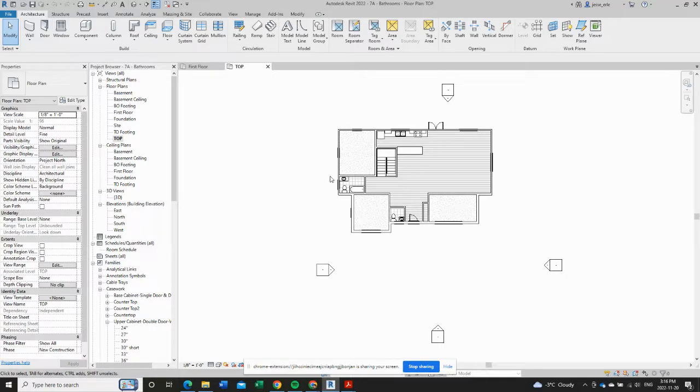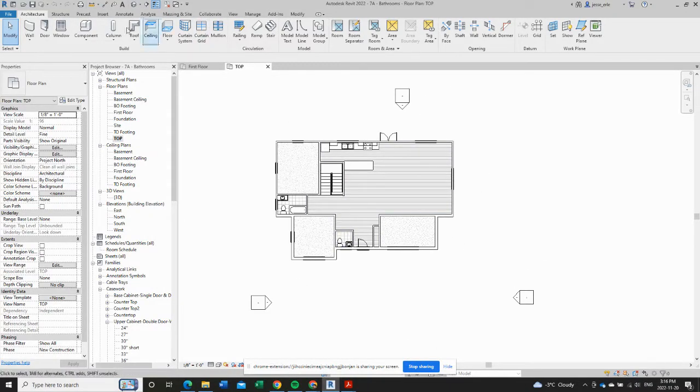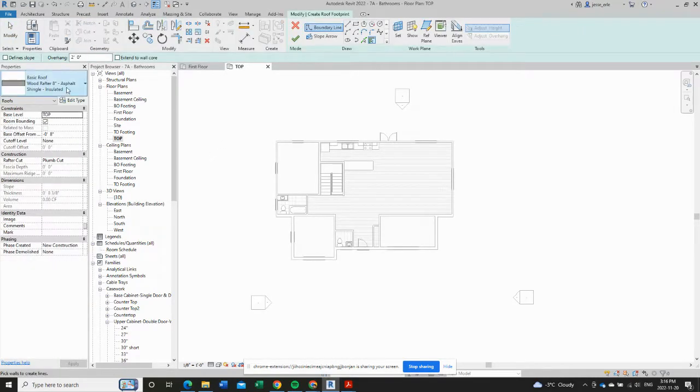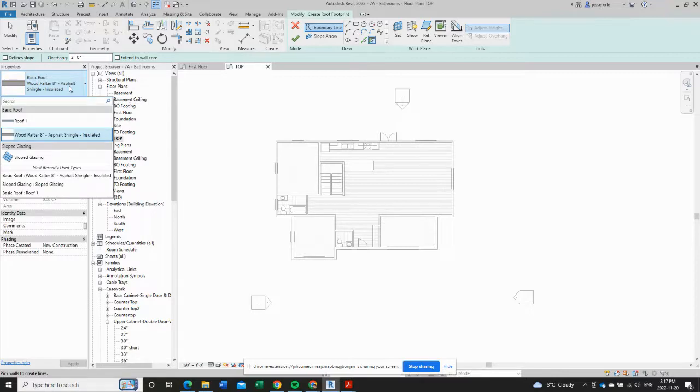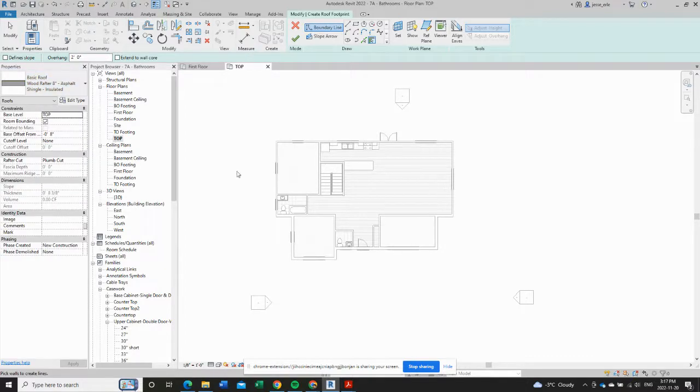With that open, what we're looking at is a level in our model that's at the top of the walls of the first floor, the main floor. We're going to use the roof command, and we're going to make sure we have the right type of roof selected. There's two options, and we're going to use the wood rafter, 8-inch. That's asphalt shingles, which is mostly what you see in our part of the world.